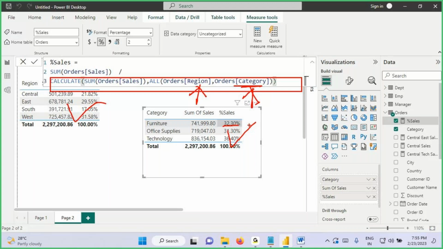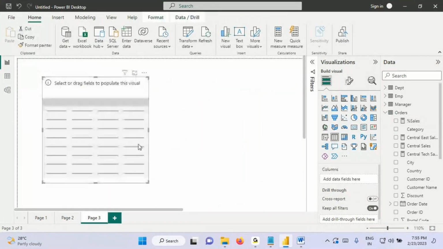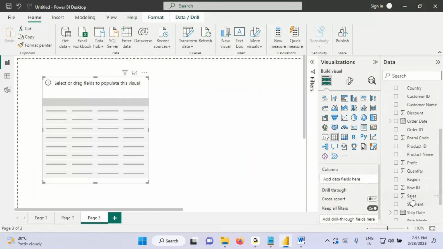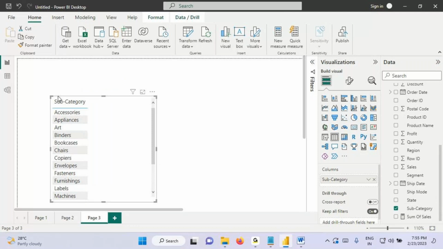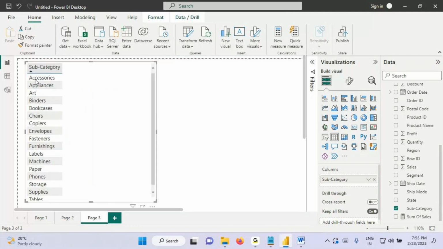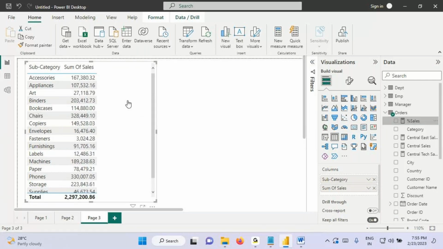Now, when I use the same formula to show segment-wise sales and percentage sales, or else subcategory-wise sum of sales and percentage sales. Subcategory, I want to show sum of sales and I want to show percentage sales. Will this formula work here? No.